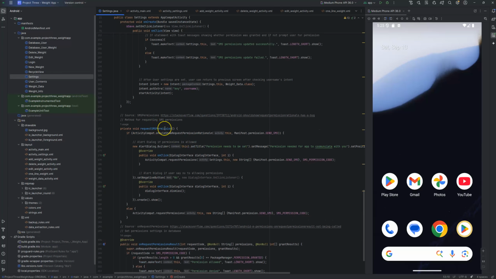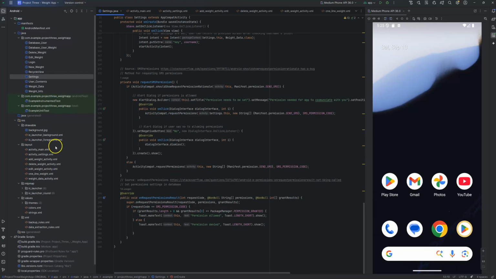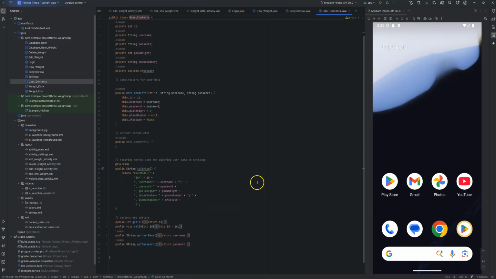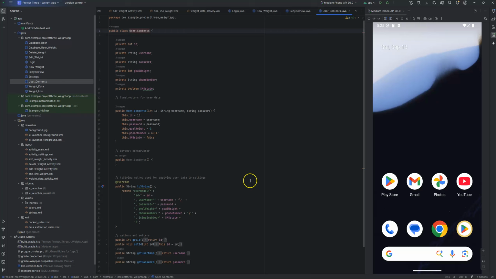And we have the request for the SMS permission, so it should pop up to ask the user if they want notifications. The notifications would ideally pop up if they had met their goal weight after the app checks their current weight for that day. Then we have the user contents Java file.